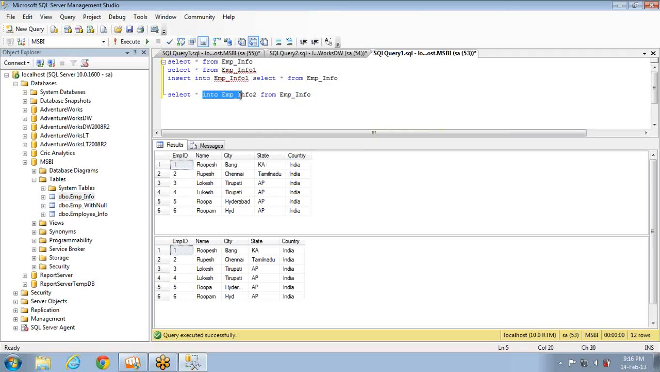Insert into employee_info2 is the insert part. This is part of the insert statement. And if you remove this, let me cut this, you can see select star from employee_info. This is the select statement. By using the combination of insert statement and select statement, you can create a backup.